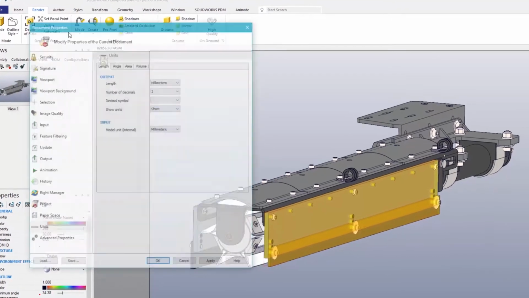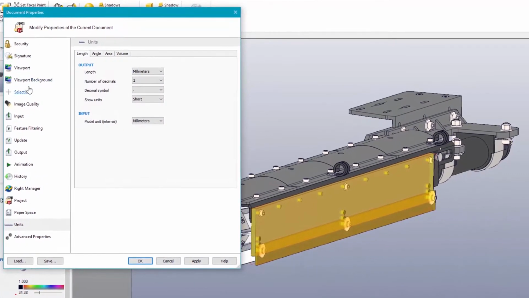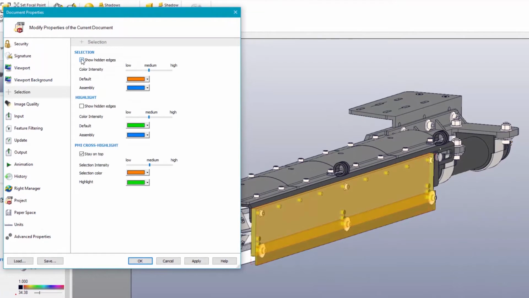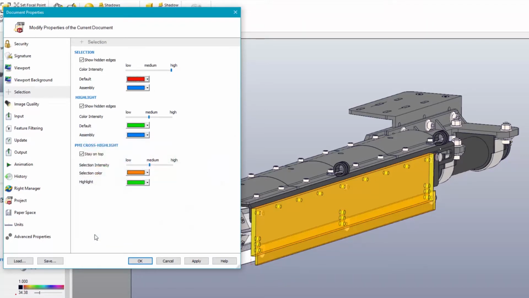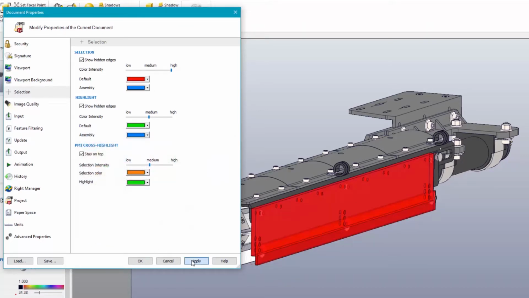Navigating to the File drop-down menu, SOLIDWORKS Composer 2021 offers additional user settings to the selection and highlighting options. You can now allow for hidden edges to be shown, along with modifying the color intensity. And, just as before, colors can be set for both part and assembly selection and model highlighting.